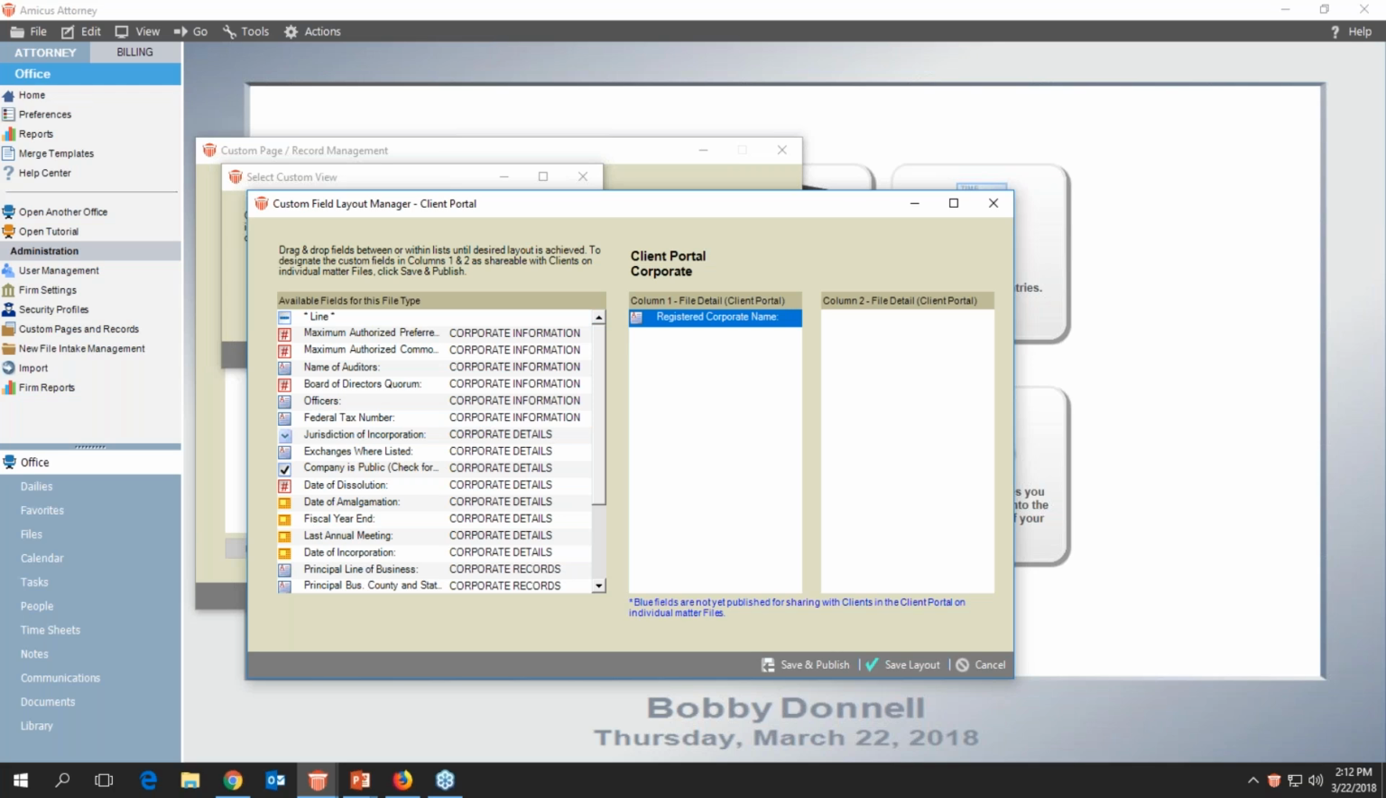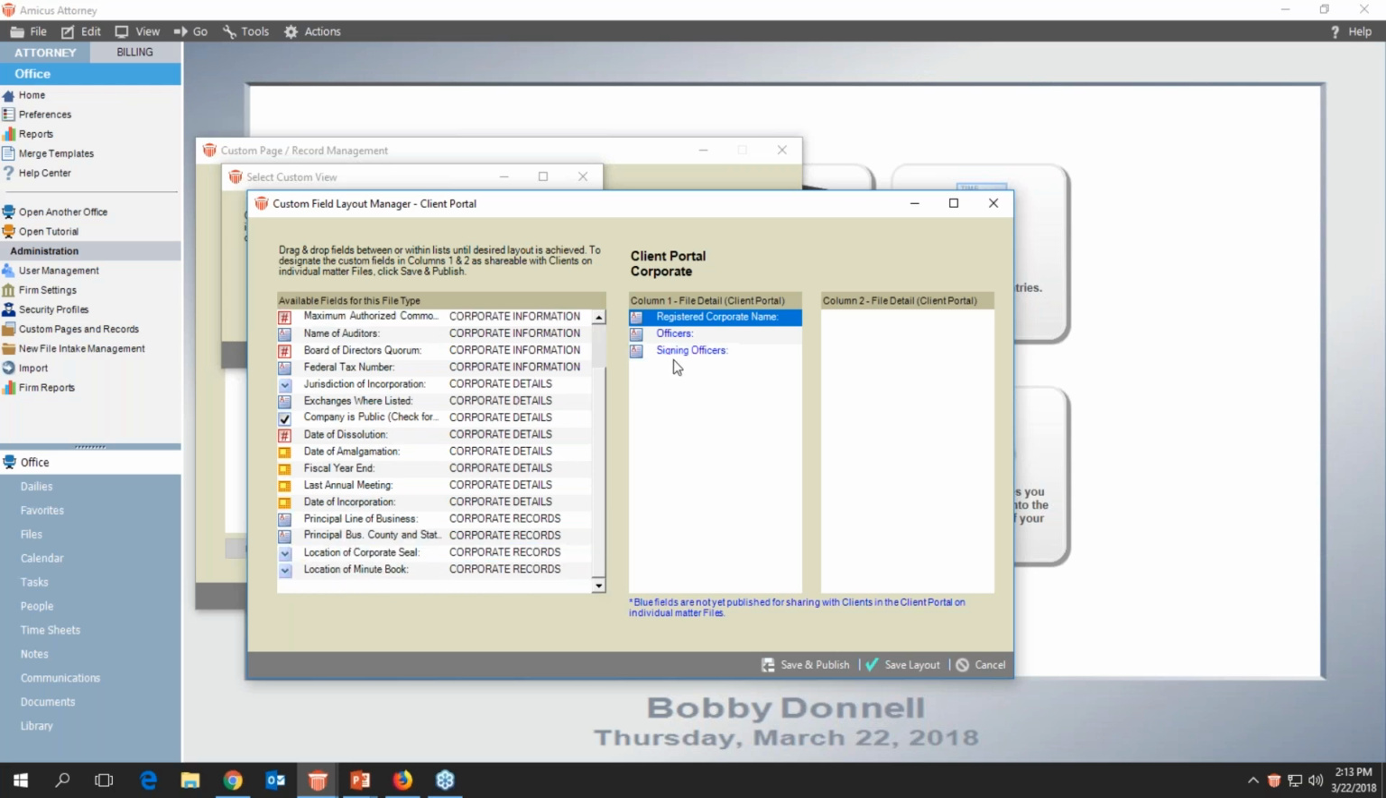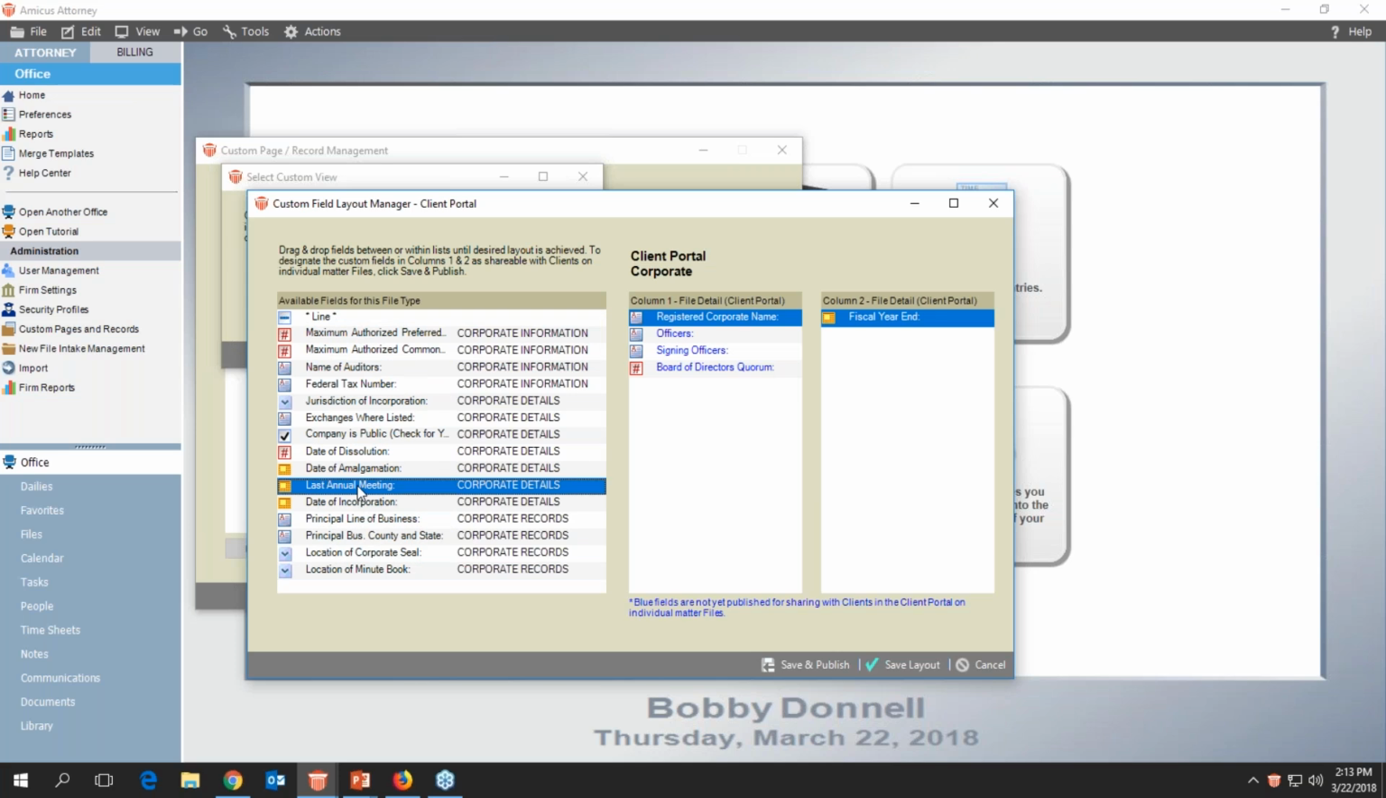I'm going to do the same for officers. So let's drag that one over, officers. And I'm going to do the same for signing officers. Signing officers. And the board of directors quorum. So those are going to appear in the client portal in the first column. In the second column, I want to have the fiscal year end and the last annual meeting fields. Fiscal year end into the second column and last annual meeting.